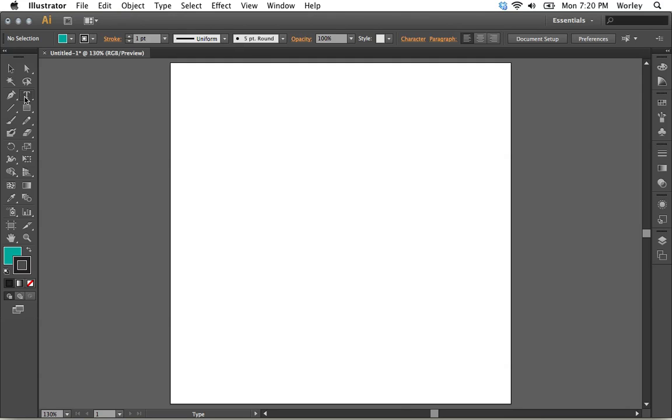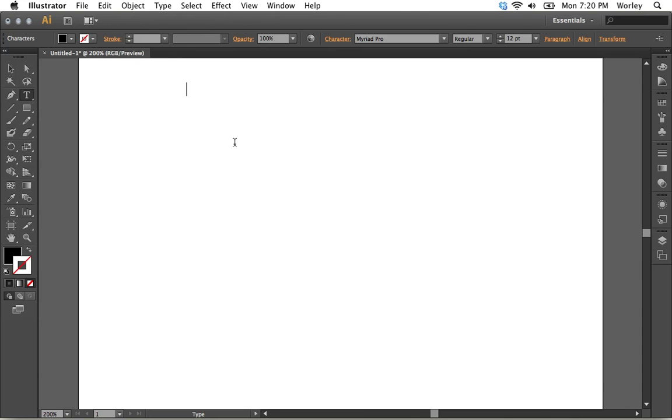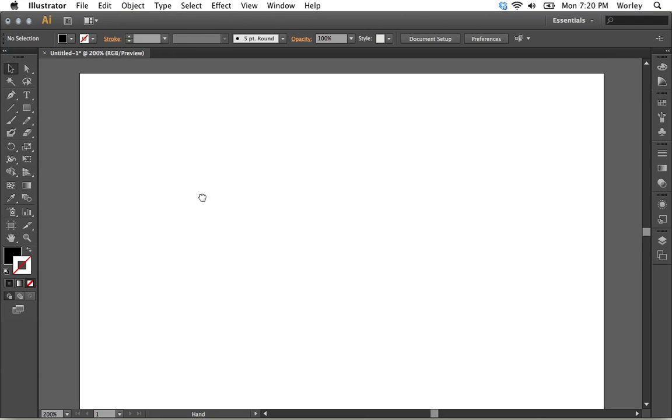So I'm going to get my type tool. The keyboard shortcut is T for type or text. And I'm just going to click one time. And if I click one time, what that does for me is it simply just adds that text box. There we go. It adds just a line of text. So as soon as I start typing, you'll start to see what exactly I am typing.